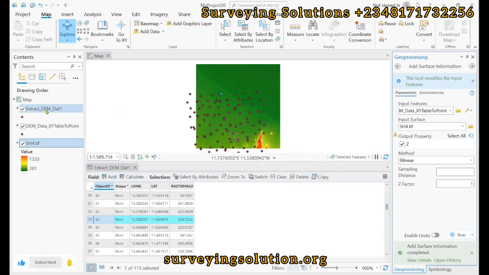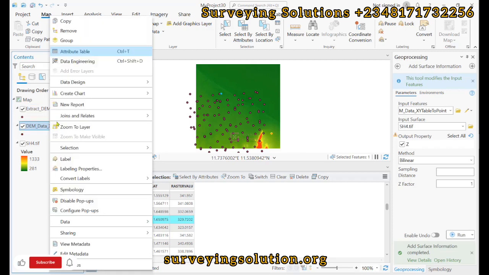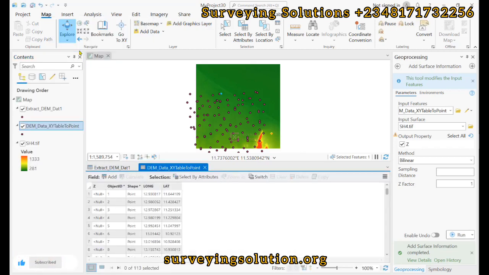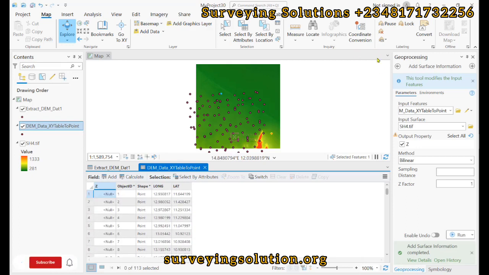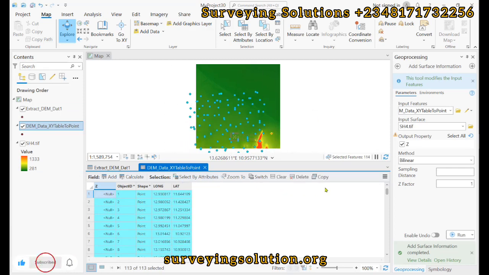If we open up this attribute table now, we are going to see a new field called Z. And then under the Z, we now have the elevation values populated, right? Good. Now, remember this second method of using add surface information actually modified the input feature, which is our DEM data. However, the first method, which was extract values to point, actually created a new point feature class, right? Good.